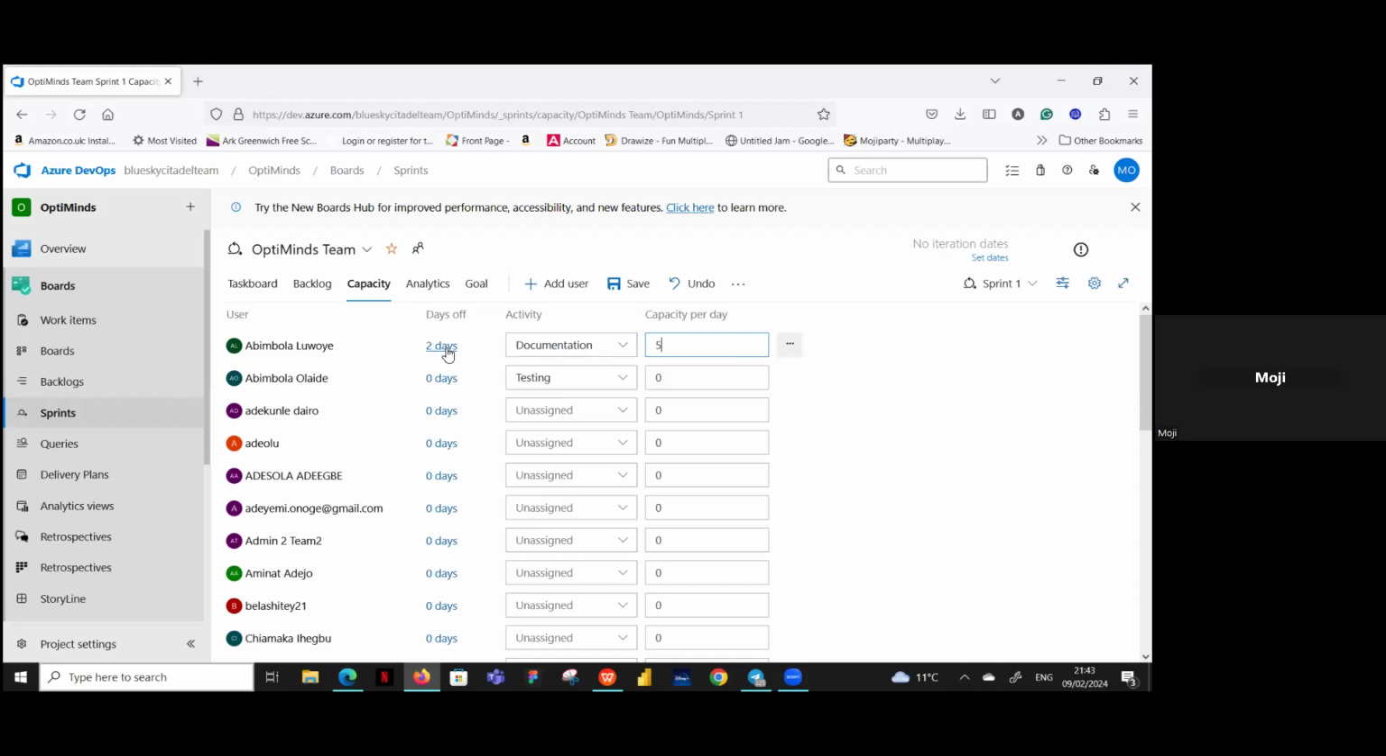And then it's going to take these 2 days off it. That's why you need to put the days there, the days that have been taken off there before you, and also the capacity per day. You put that in there also. And Azure DevOps automatically works it out.